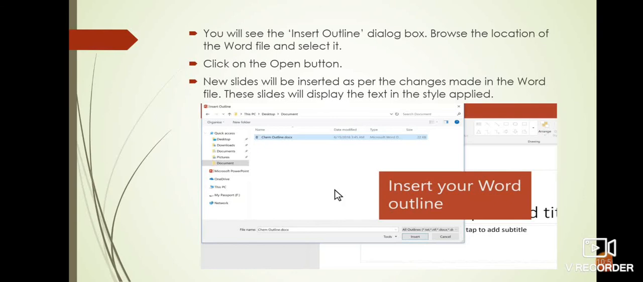You will see the insert outline dialog box. This is the insert outline dialog box. Here you have to browse to the location and find the Word file that you have created, select it and then click on the open button. Once you click on open, the file will be opened in PowerPoint. The topics will be visible in different slides.